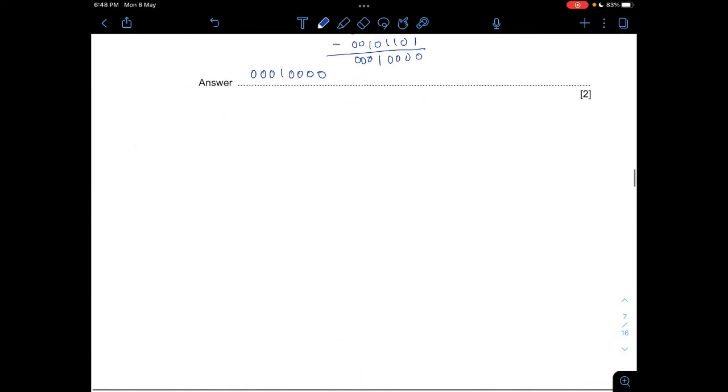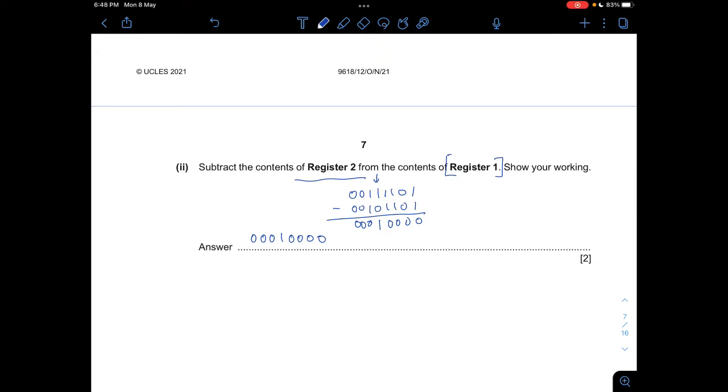You could also do it the other way around for this question, by changing the numbers in register 2 to become 2's complement, and then you put a plus sign, and you can add the numbers together, and you get the same answer.